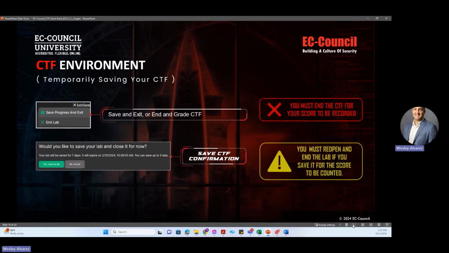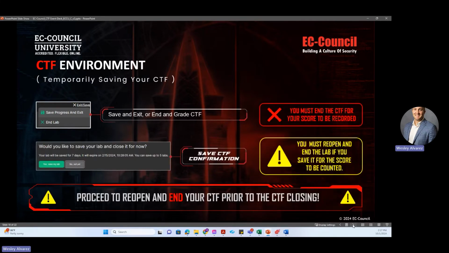Moving on, temporarily saving your CTF is a function of this competition. Therefore, if you're completing some of the challenges and you need to take a break or you need to pause and resume at a different time, you have the ability to save and exit the CTF without scoring it. However, please note that when you do save it, you will be required to reopen and submit it prior to the close of the competition. Doing so will result in your score being effectively received and recorded for the competition score results in total, resulting in the final first, second, and third place recipients being awarded.